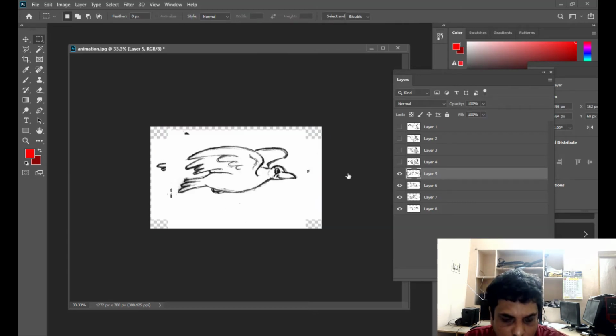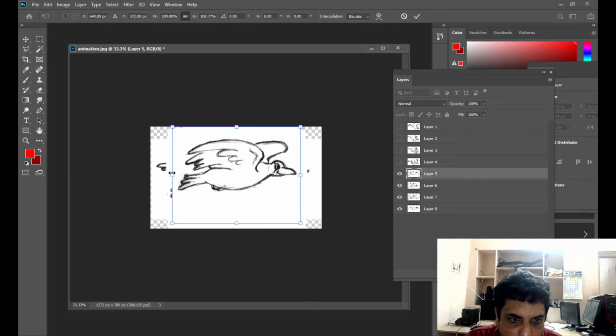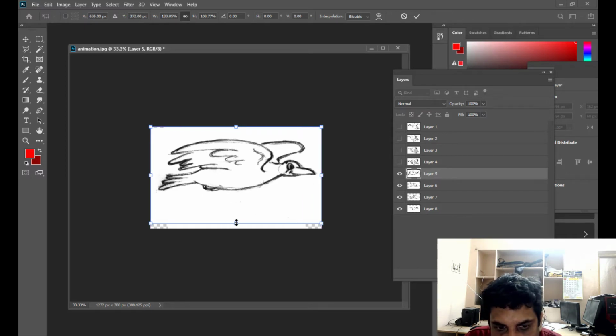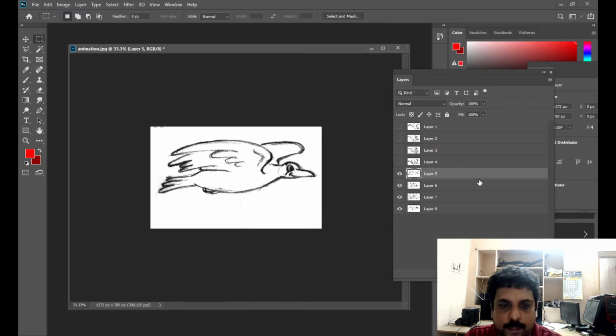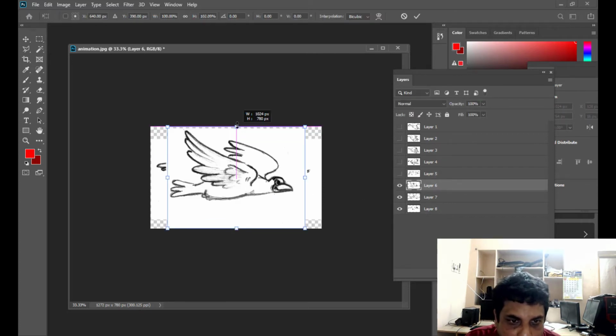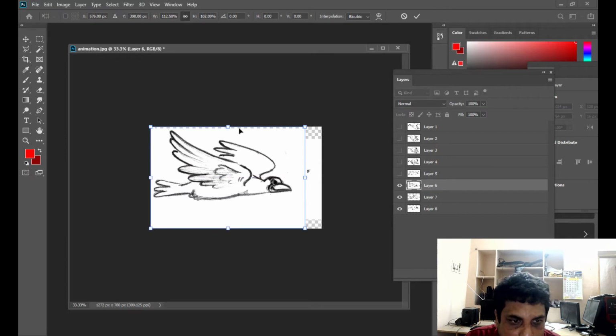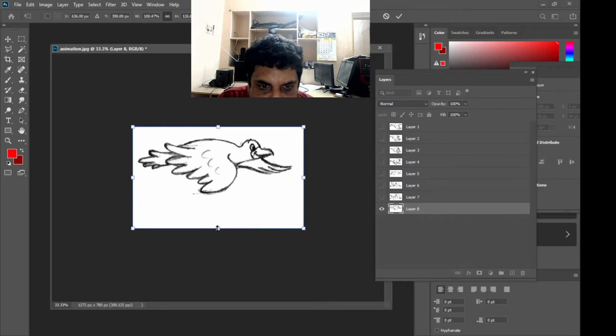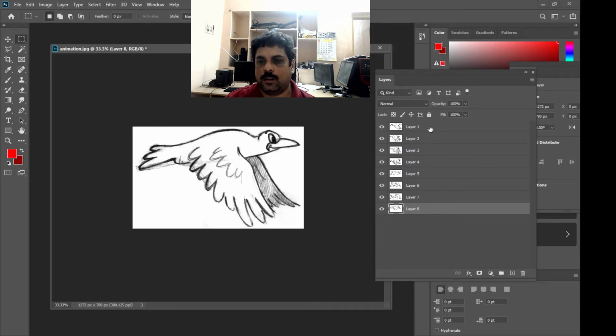It's very simple actually. So if you think you are bored watching this scaling, you can skip to the next part. So now we are done. All the layers are properly adjusted and the images are properly fit inside the document.